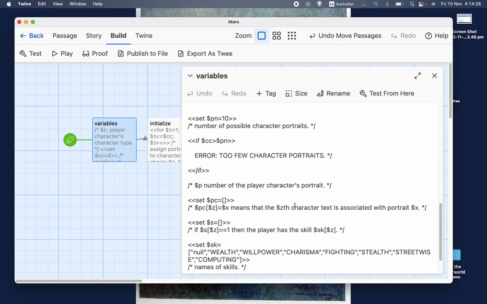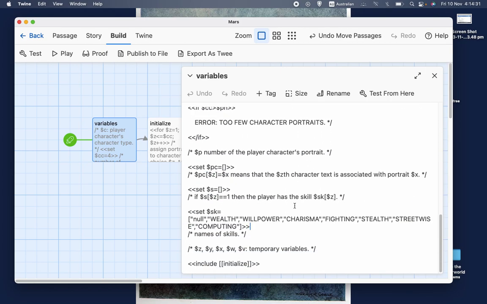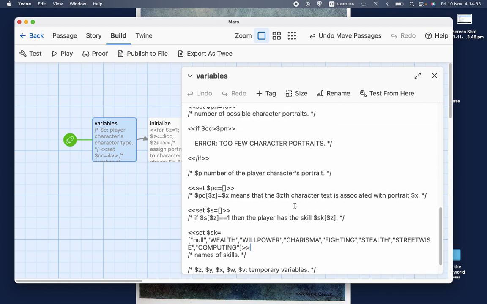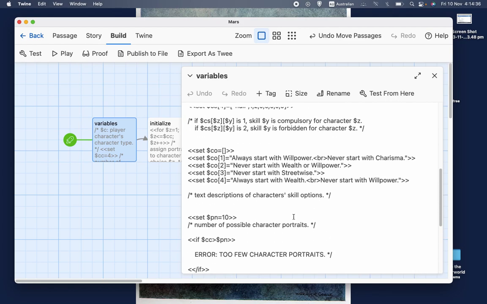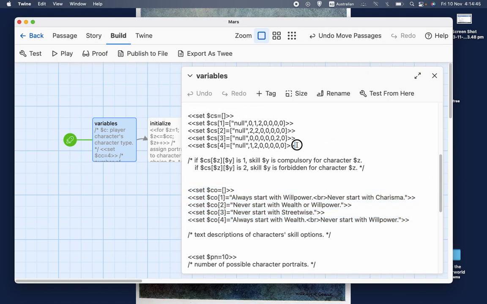Some of the less important variables that we'll be looking at a little bit is this one, CO. This is just the text. It's really this but written out in text. So, for example, for slot 4, it says always start with wealth, never start with willpower, which is really what these numbers mean.